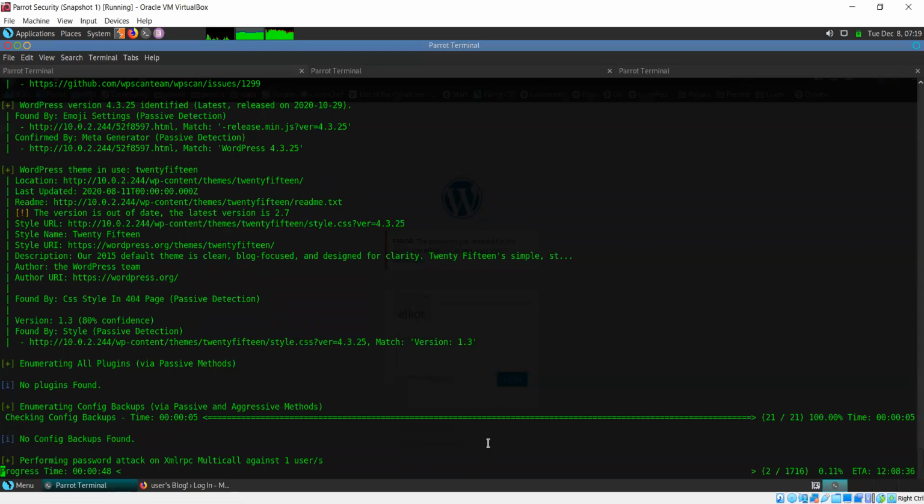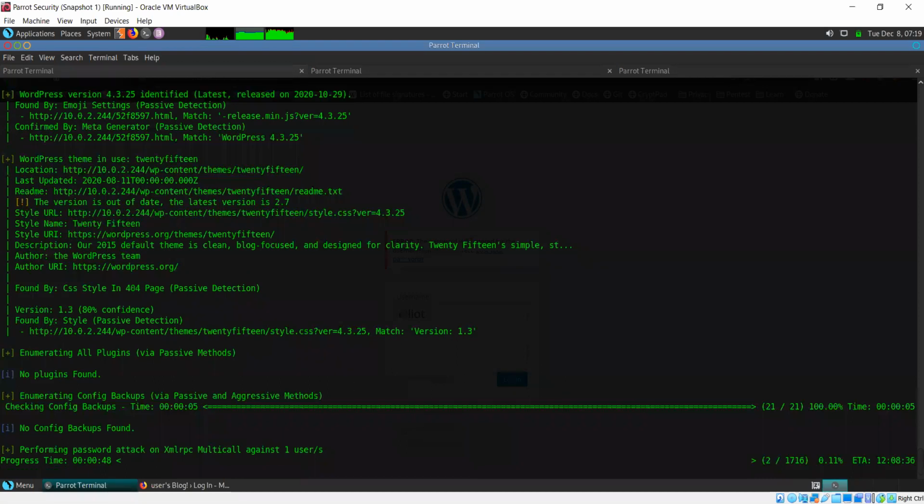This is a cracking attack and takes a bit of time. It's working awfully slow today.